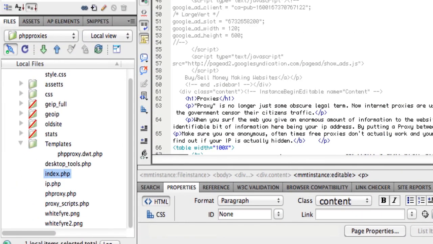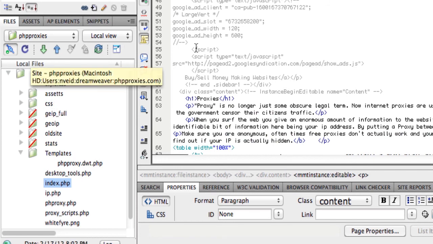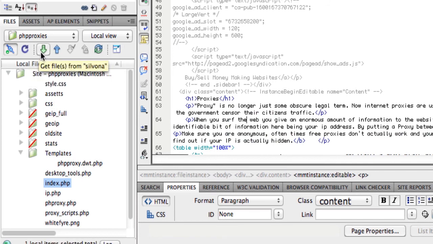Now, that's pretty much basically it. So you have your get, your push, your sync, and if you drop some files in your directory outside of Dreamweaver, you'll want to hit refresh to get it to show up in this area.